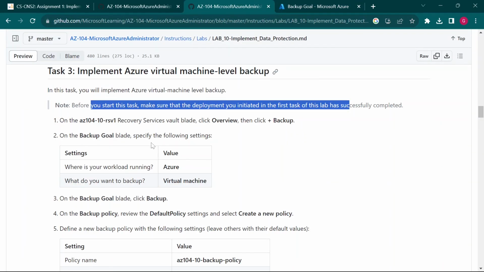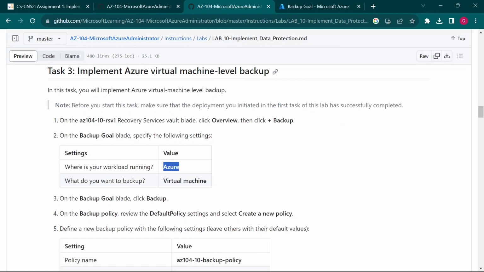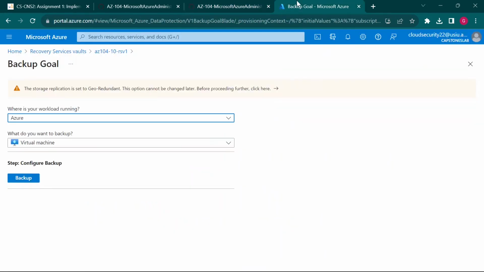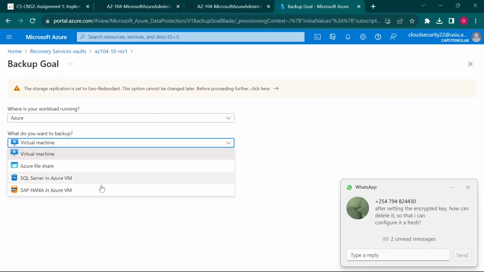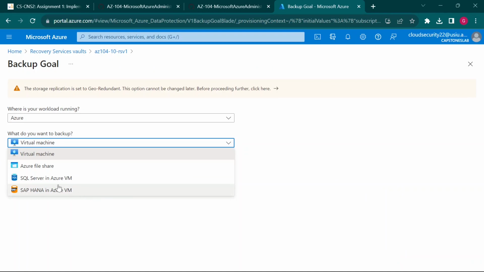Then on the backup goal blade, specify the following settings. Where is your workload running? I will select Azure. What do you want to back up? We select virtual machines. That's the option selected there in Azure, and for what to back up, virtual machines. Let's see what the other options are. We can select to back up Azure File Share, SQL Server in Azure Virtual Machine, Azure Virtual Machine, and we can also select to back up SAP HANA in Azure Virtual Machine.